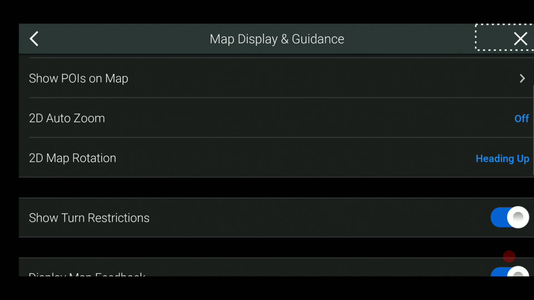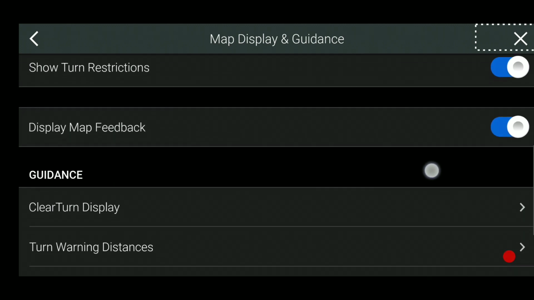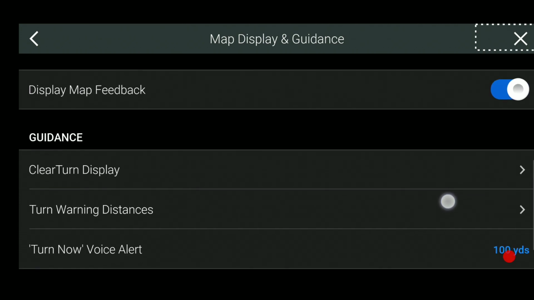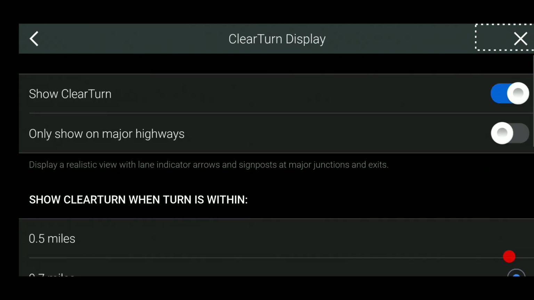Now 2D map, I always use heads up on that. And show turn restrictions, I always want to know my turn restrictions, so you always want that on. Display map feedback, I like that one on. Clear turns display, I always cut on the clear turns display, but the only show on major highways, I turn that off.